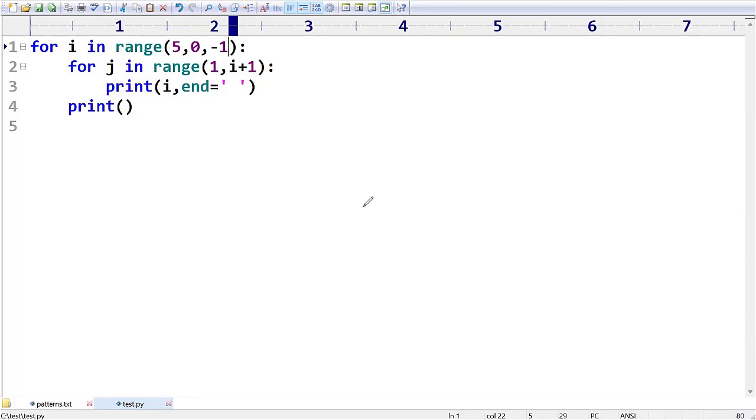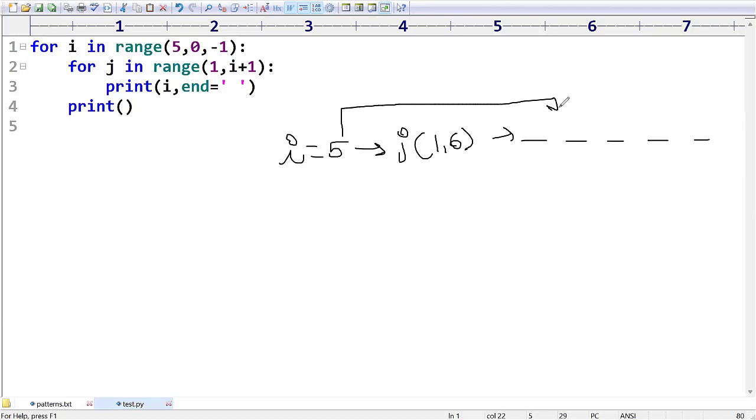So let us trace this. When the value of i is equal to 5, what will be your j values? 1 to 5 plus 1, that means 1 to 6. We will get how many values? 5 values. In these 5 places, we are printing the value of 5. That means we will get 5 5 5 5 5 like this.